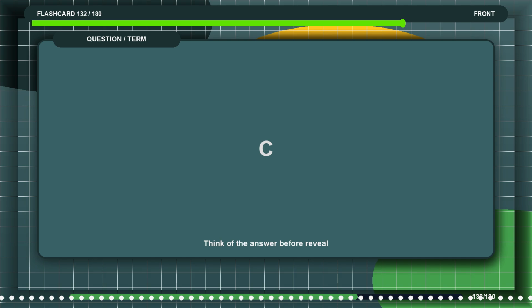Flashcard 132. C. Think of the answer before the reveal.